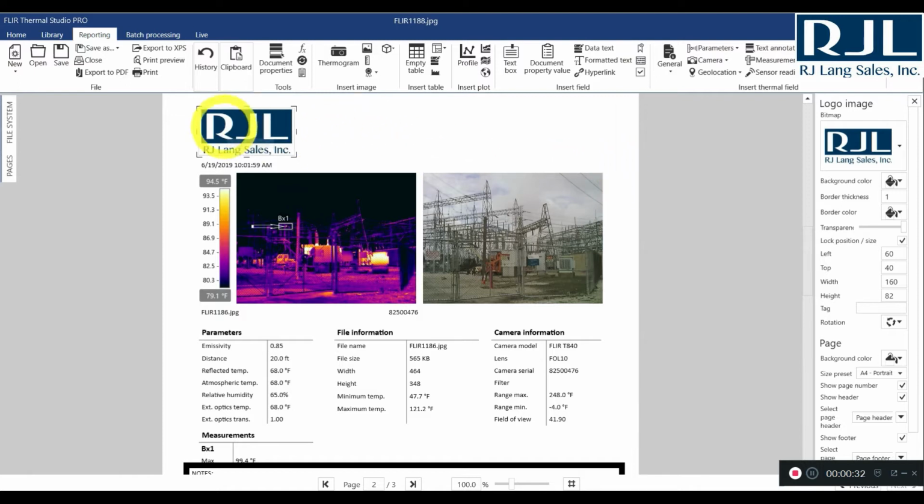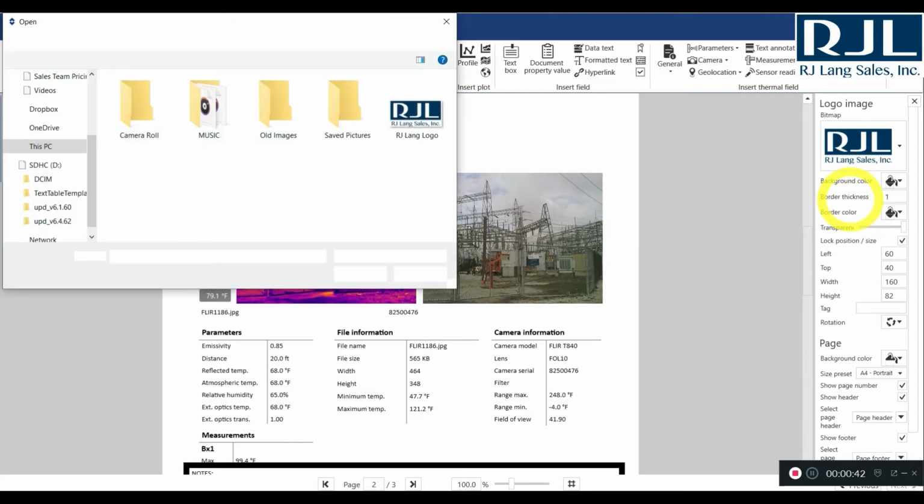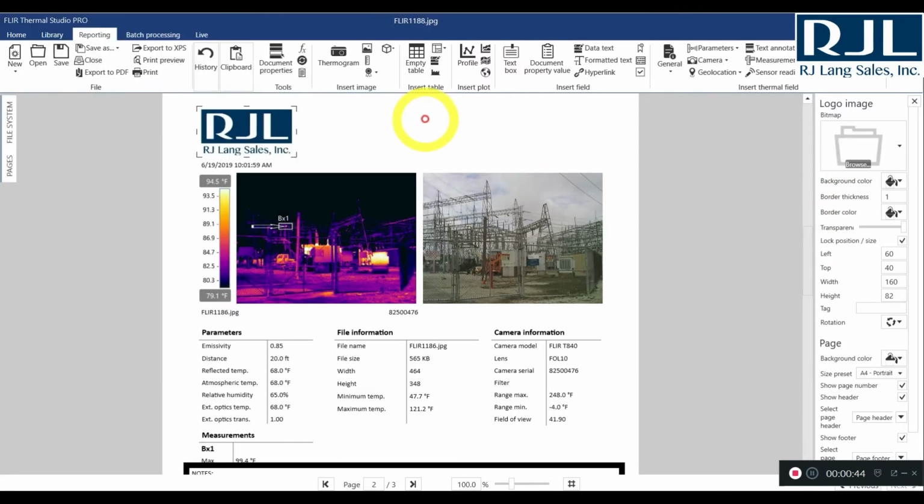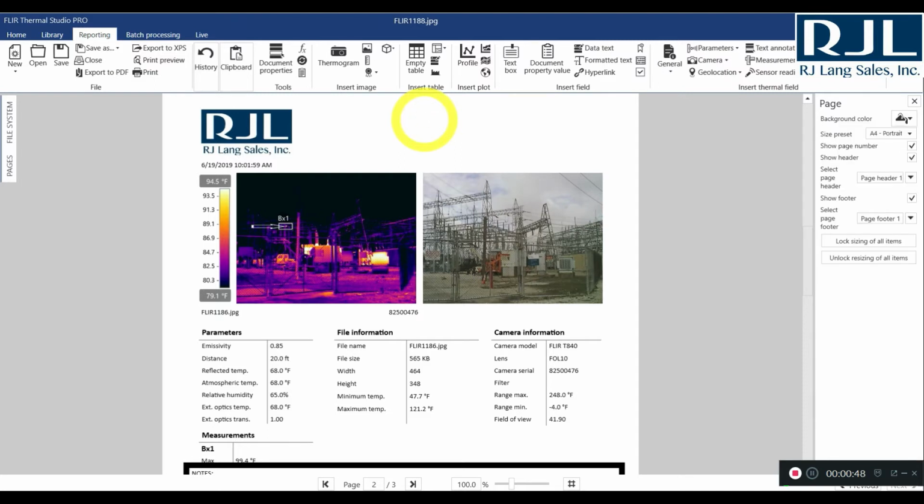What you'll see here is you just left click on it. You can come over to the right hand side, click this drop down, and then you can browse your files. Double click and then add your logo. And now it is always going to be your logo until you change it again.